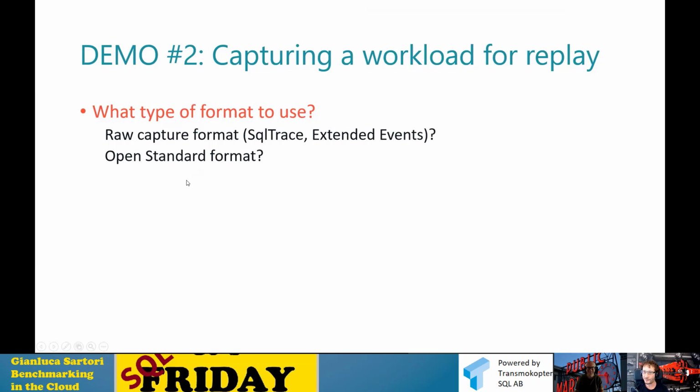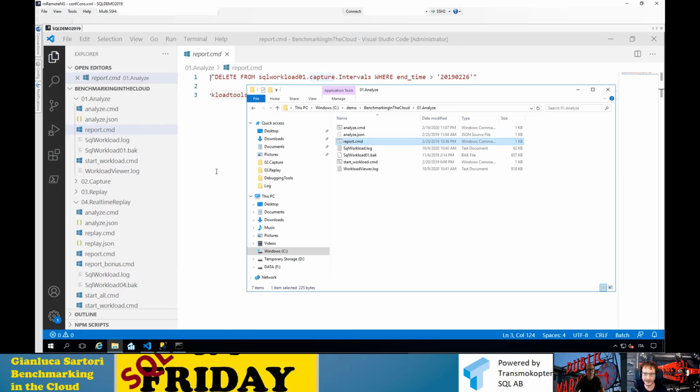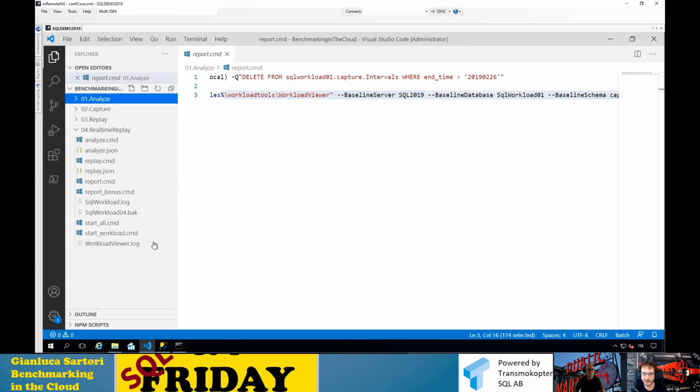Okay. So this time we are going to capture a workload for replay. We need to save it to a file, so then we can replay it at a later time. We could have used trace or extended events as a format, but I decided against it, and I used SQLite as the storage for my events, for my workload in this case. So let's try and do that.